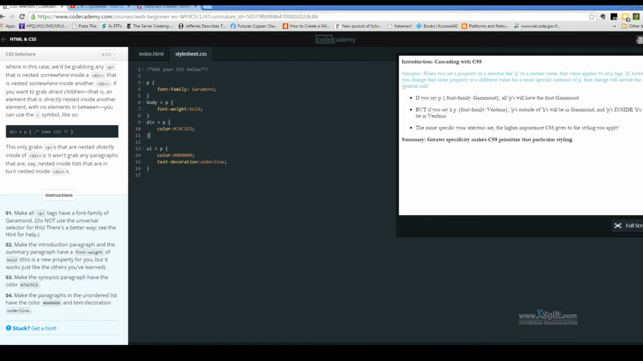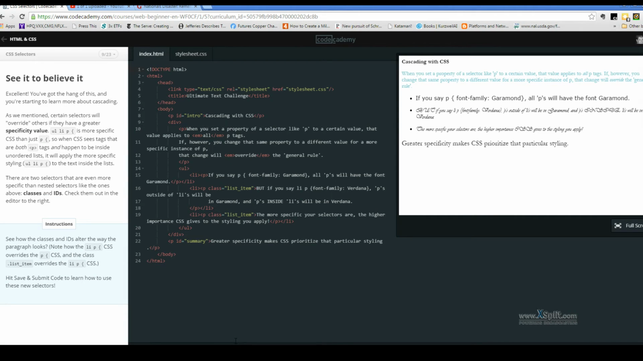I think I got it. Paragraphs inside LI tags, text decoration, underline. Way to go. Start next lesson. See it to believe it. That's fine.